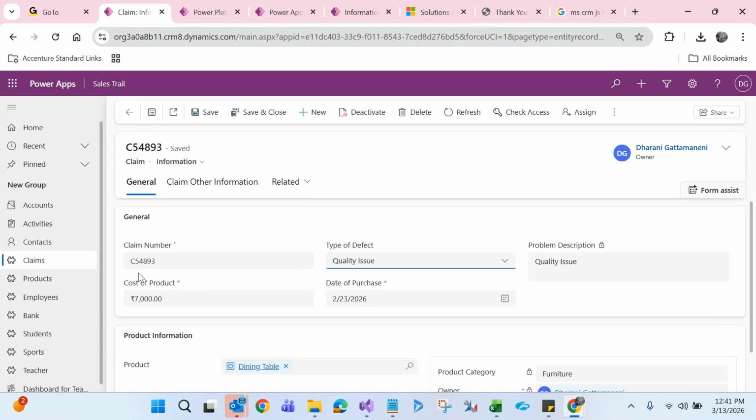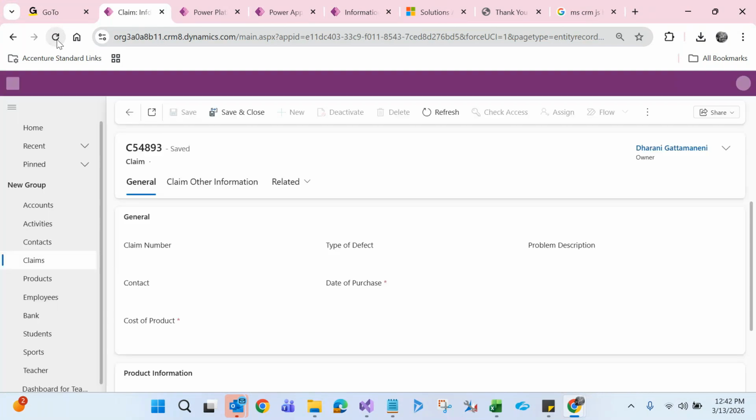Okay. Now the on change event is working. Now, do we need to configure the onload event or not? Yes. Now the type of defect is quality issue. I saved the record. When I refresh it, right now the contact is not showing. When I refresh it, the contact will show.